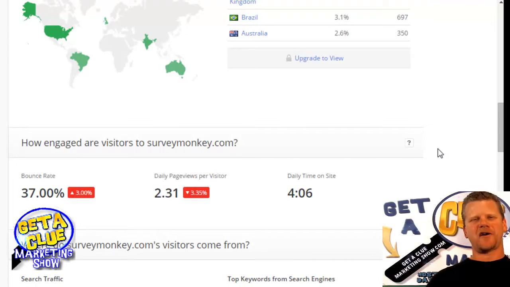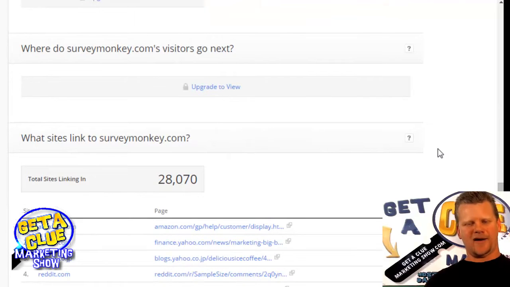I also want to show you the amount of people linking in to SurveyMonkey.com. 28,070 sites are linking in to SurveyMonkey. So you can see if you had your own custom app, how many people would be linking into your site, okay, if you're giving away surveys, okay. I'm going to show you in our book market segment where to go to develop your own polls and to develop your own surveys. So check this out in our next segment.